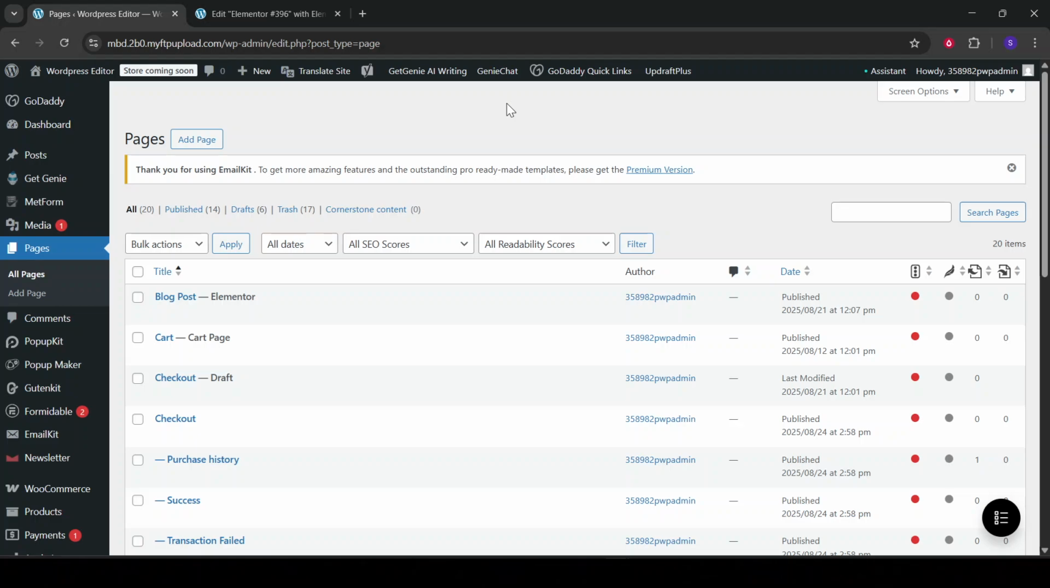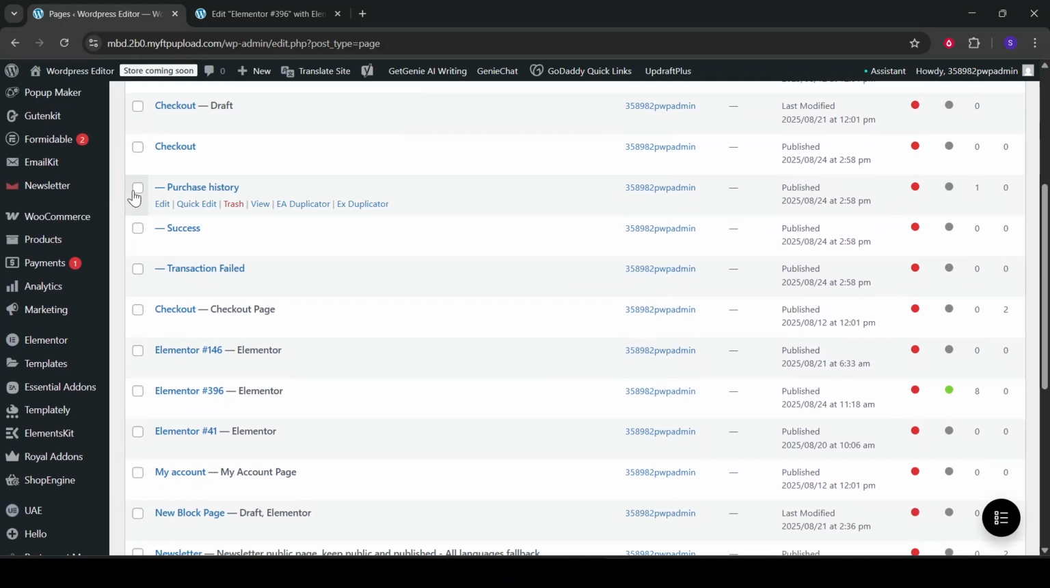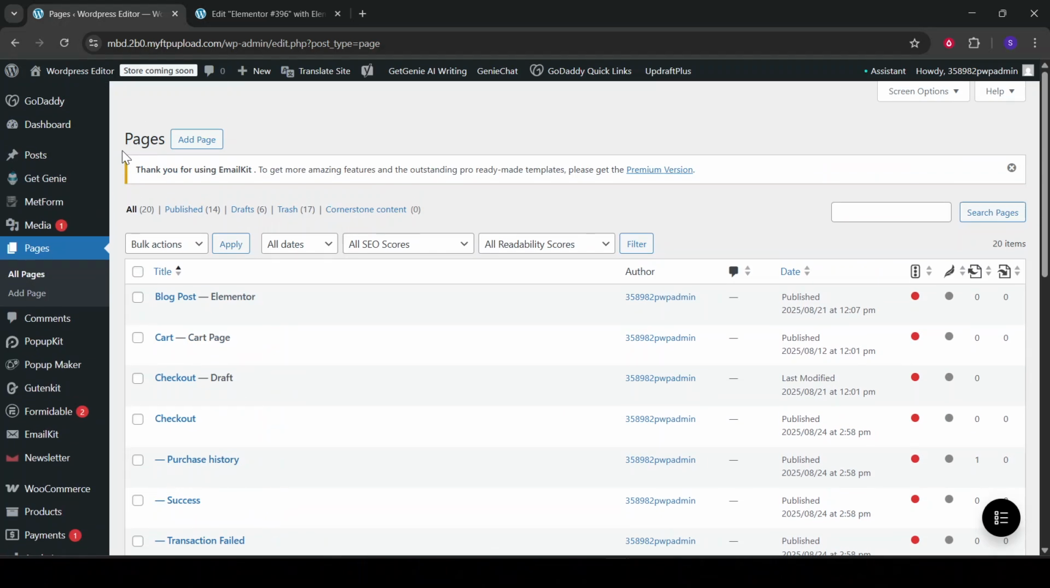So, let's get started. Before diving directly into uploading icons, make sure that you have Elementor Pro installed on your WordPress site, as this feature is not available in the free version. If you haven't done so yet, go ahead and activate Elementor Pro.